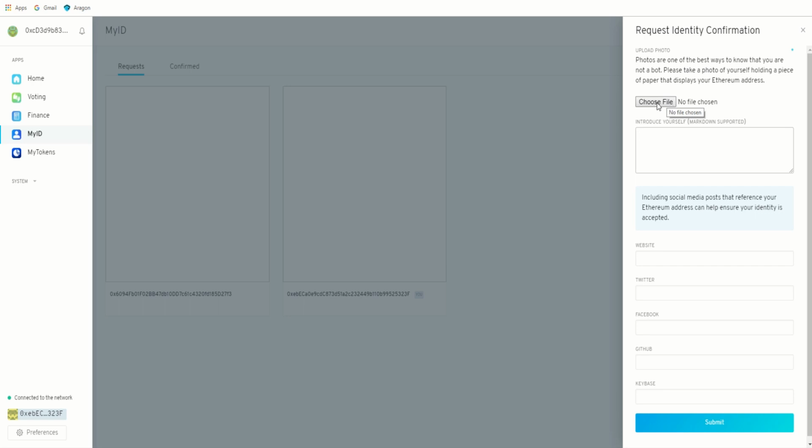The first step in this process is to take a picture of yourself with your Ethereum address written on a piece of paper below you. It doesn't have to be the whole address. You can just have the first and last 7 digits of the address written on the piece of paper.